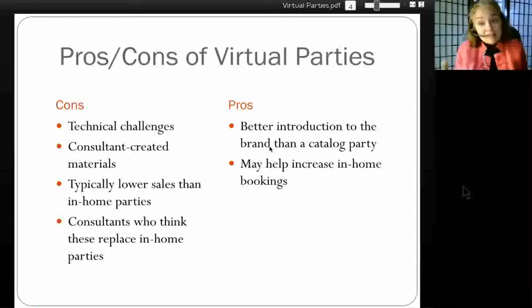First of all, it is a better introduction to the brand than a catalog party is, because at least they're getting some kind of an interactive experience. They can ask questions, and they can begin to build a relationship with that consultant, at least from seeing them. It can also help to increase in-home party bookings. We have found that these virtual parties can be a great way to introduce the brand enough that people decide to commit to the in-home party.